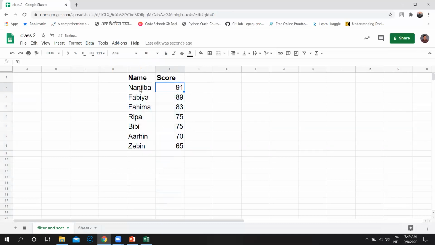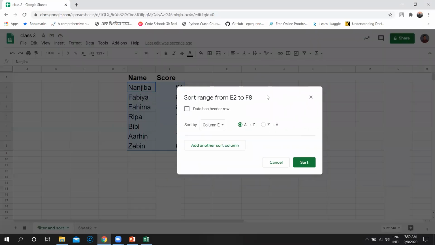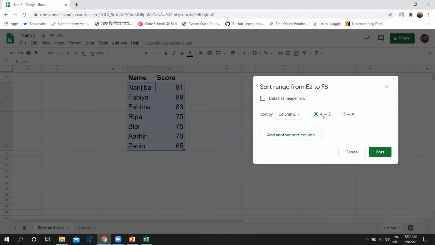That's what I told you, sometimes this happens. So what can you do? Select all of the data here, like click on any text data and select all of it. Then whenever you click on Data, you will get the option Sort range. You can sort range A to Z or Z to A.